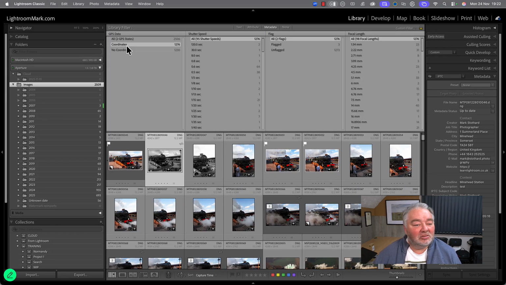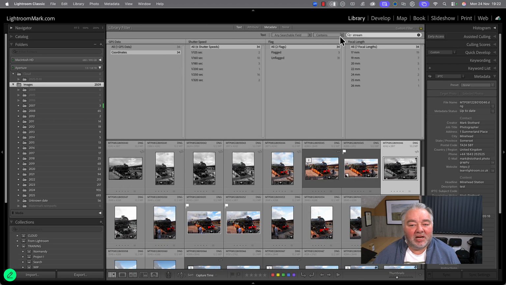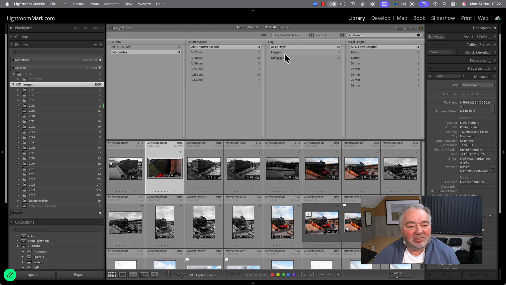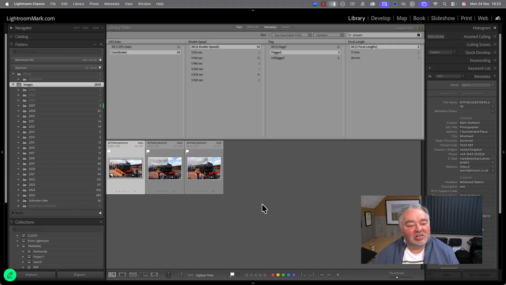Go to my metadata, GPS coordinates, okay? And I'm going to look for a steam train, so any field that's got steam in it. It's got GPS coordinates. What's my shutter speed? 1/160th. And are they flagged? There's none flagged in there. I'll go back to my shutter speed. There's my flagged images. So by using a mixture of EXIF data, the data that comes from the camera, and IPTC data, I found the files that I need to find. Tummy rubbies. Okay.